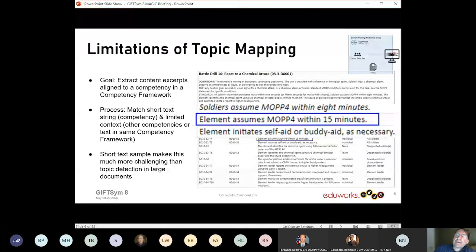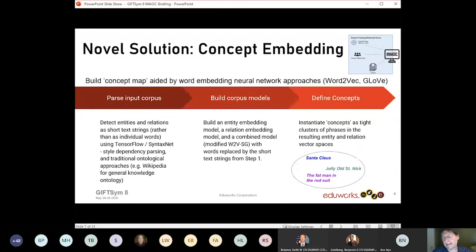And so in this little blow-up, you can see there's a competency, and you can see how short that text string is. So we had to reinvent the kind of machine learning approach that we would normally use for topic mapping, and came up instead with a concept embedding approach, where we first build a concept map and then instantiate concepts as clusters of related phrases within that space.